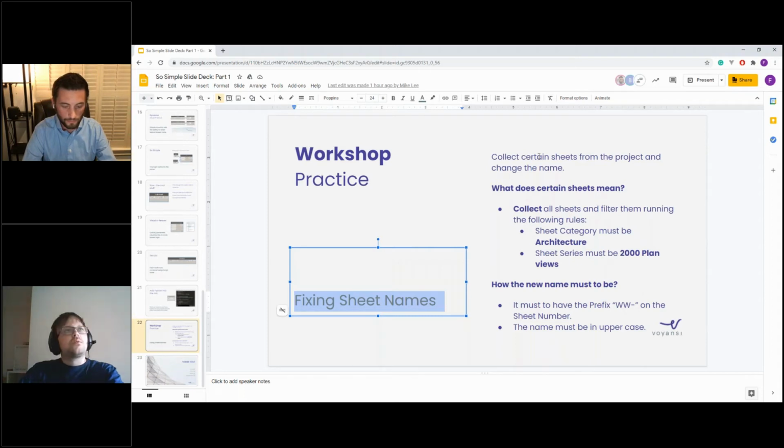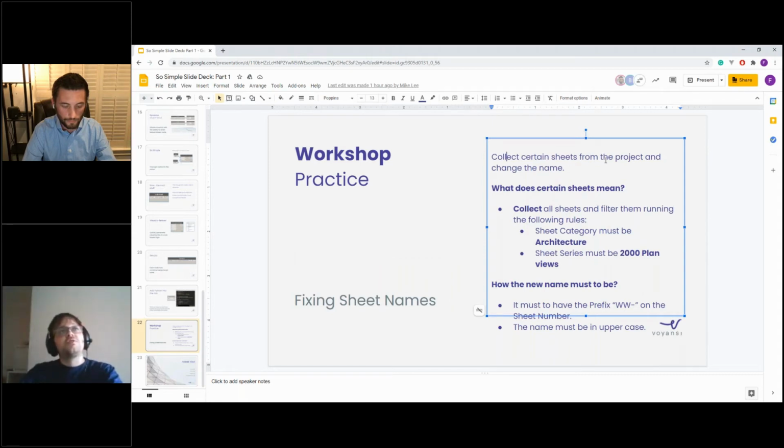The definition that we have is: collect certain sheets from the project and change the name. Well, what does certain mean? Here we could have different groups of elements. In our case, certain is related to 2 conditions that we want to apply over our elements. We need to change the name in all sheets that have this category. In this case, sheet category will be a parameter, and we will do the same with another parameter, sheet series, and it has to contain this value. Finally, the name that we want to apply over our elements is a new name that will contain this prefix, and also we'll have uppercase in all the name.